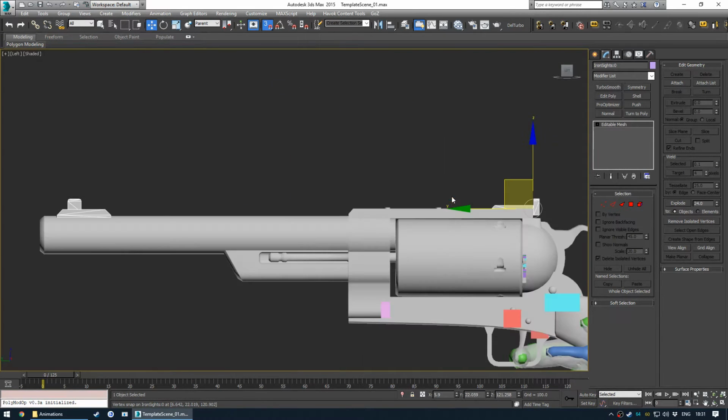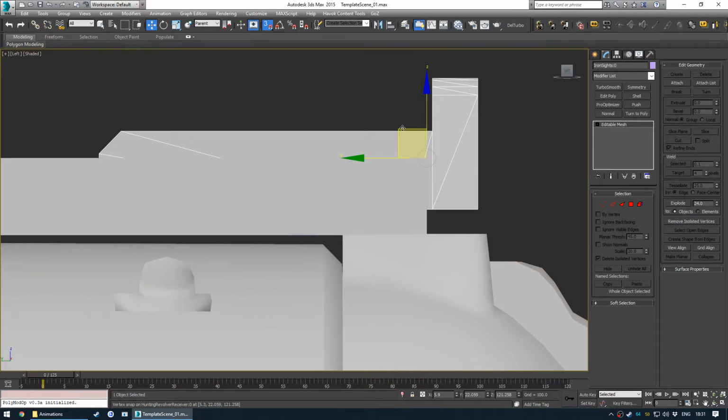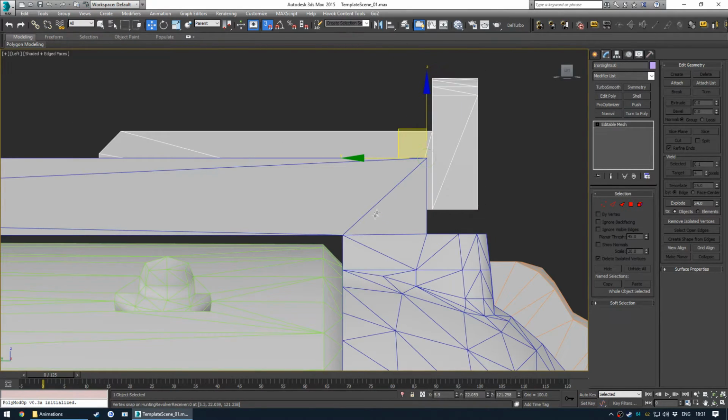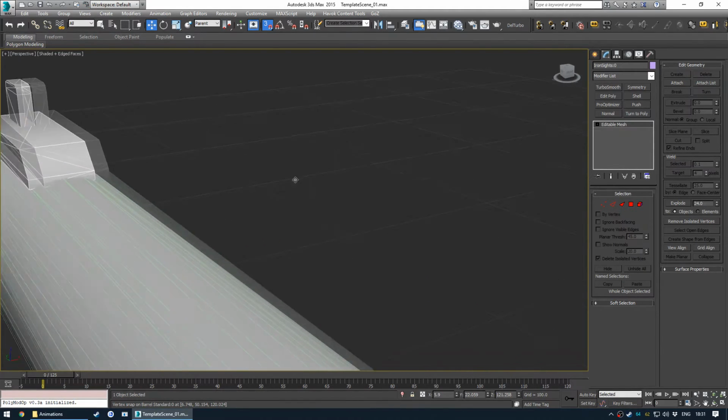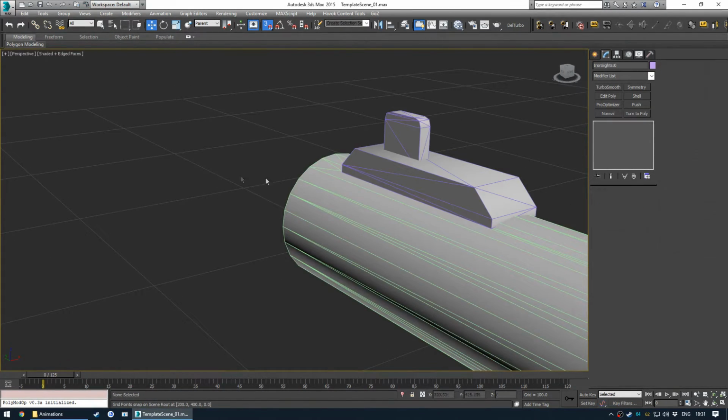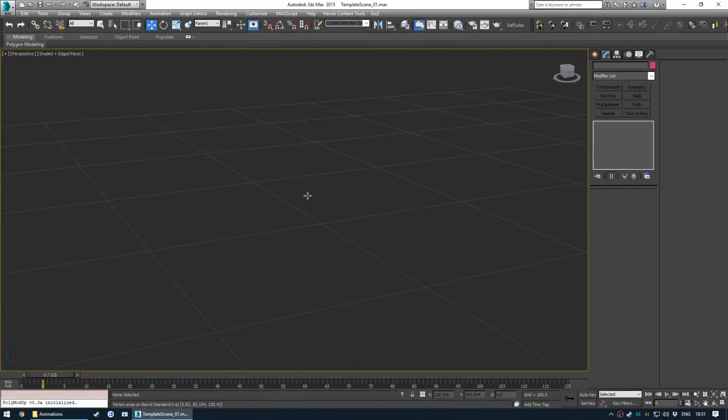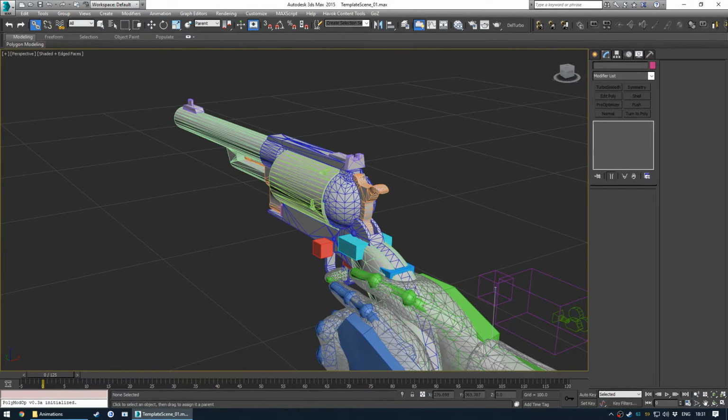I believe the attach point was just on this corner here, yeah. Looks right to me. Okay, and then link.